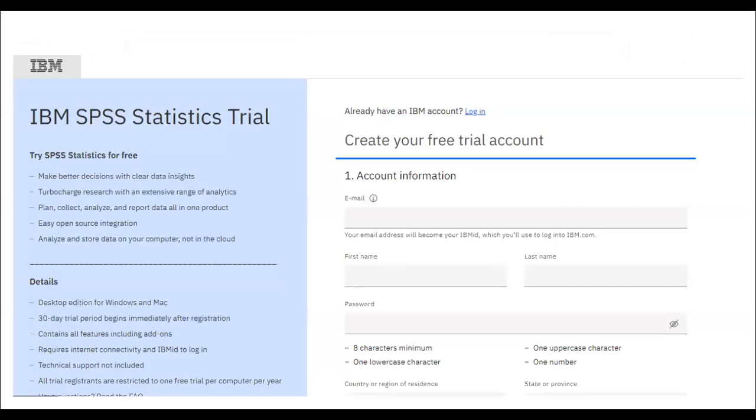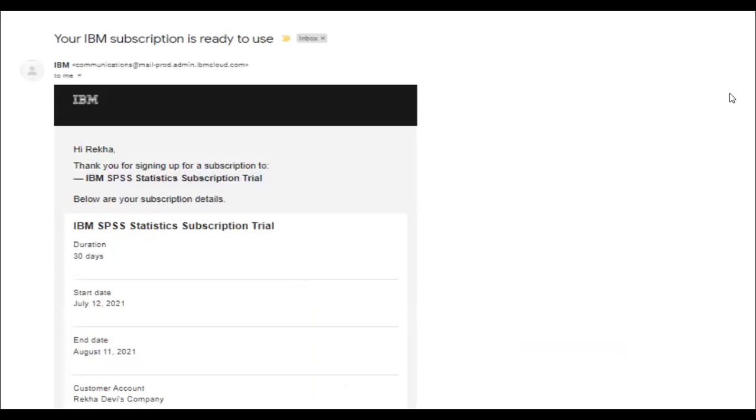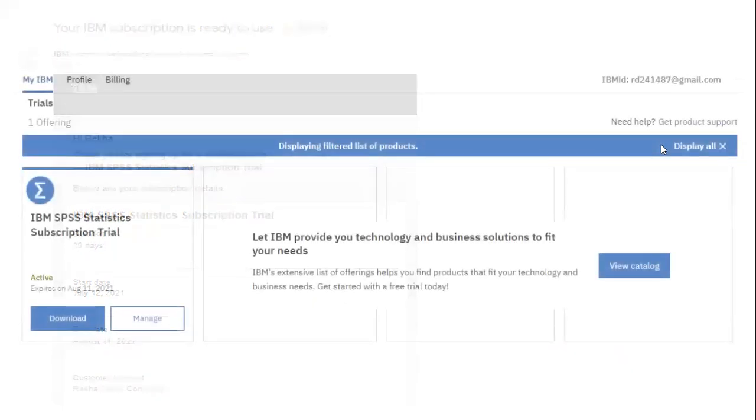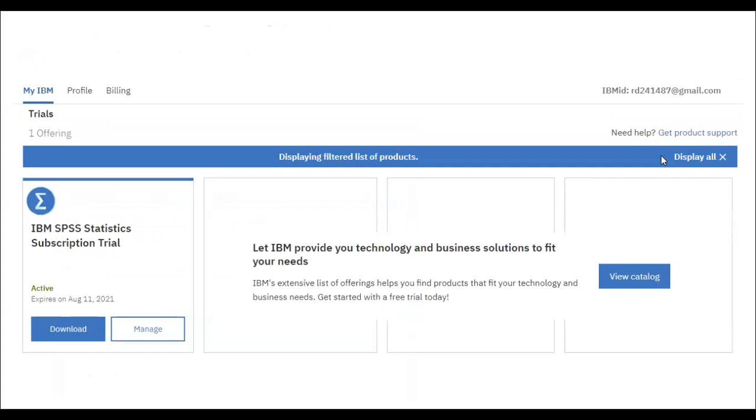Now it will ask you to create your free trial account for downloading IBM SPSS software. After providing a few details, you will get a confirmation on your email ID, which you are required to provide here to complete the account creation. After successfully creating your account, you will get an email from IBM which says that your IBM subscription is ready to use, where you can check the details of your trial period. Then after login, it will take you to the download page, as you can see here.